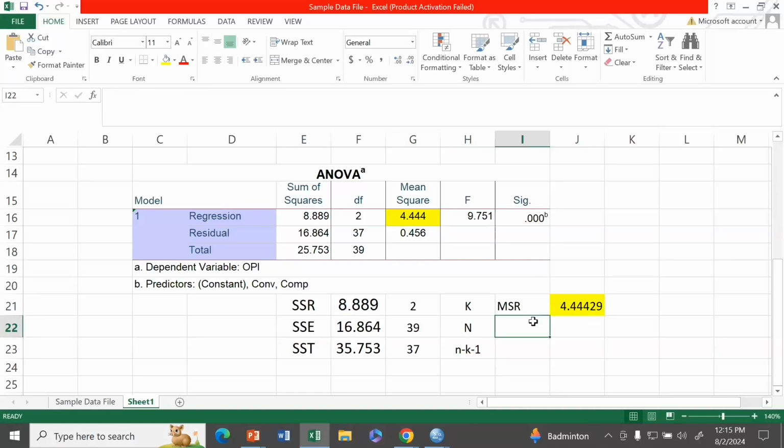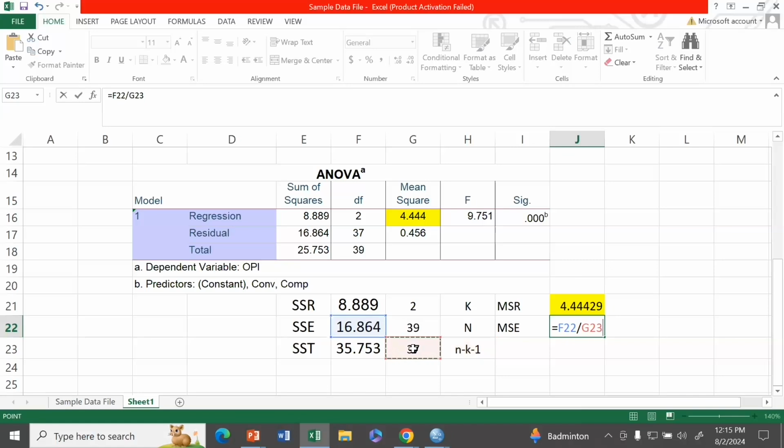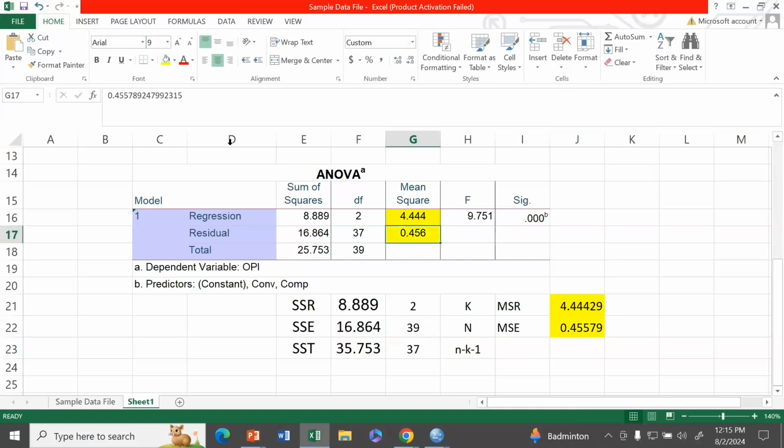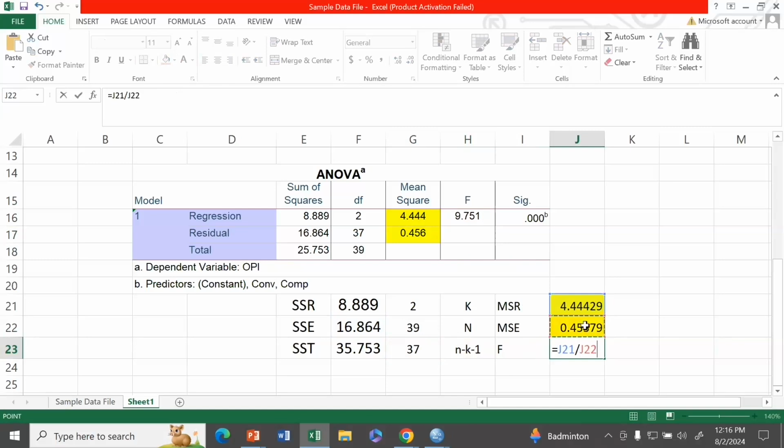Now MSE, mean square of error. Earlier we had sum of squares, now we will calculate the mean square, calculated with SSE divided by n minus k minus 1, which is 37. You will see that we have the same value that has been given here. So when we talk about ANOVA, we have the F ratio, and this F statistic will be calculated with the help of MSR. Now we will have MSR divided by MSE. So it will be around 9.75.